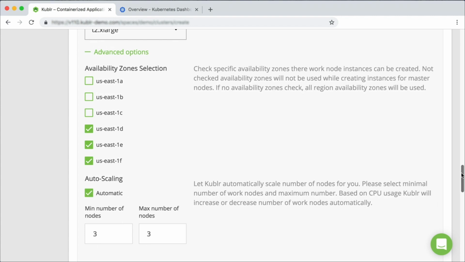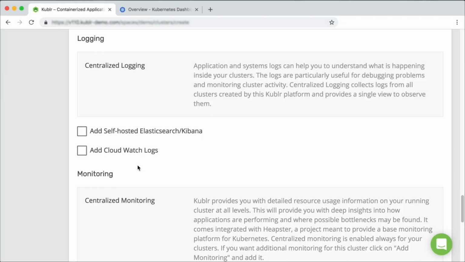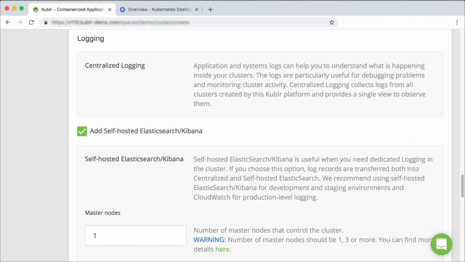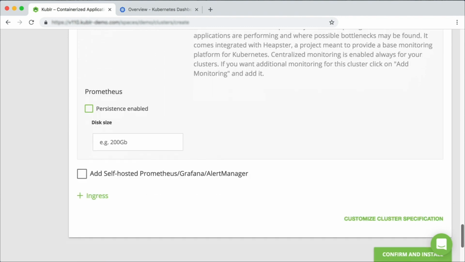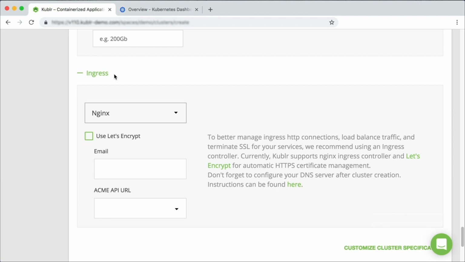Down here, you can specify various parameters for log collection, monitoring, and ingress. Under the hood, Kublr implements best practices to reserve resources for Kubernetes and OS components. It configures Kubernetes for security, reliability, and availability, and sets up an overlay network.